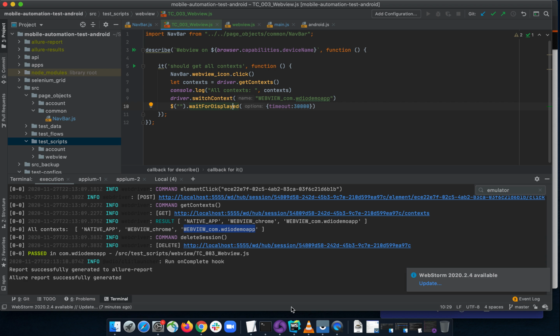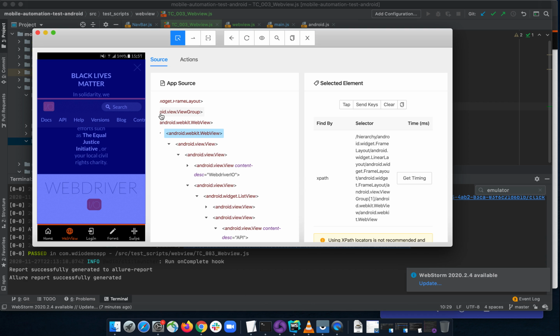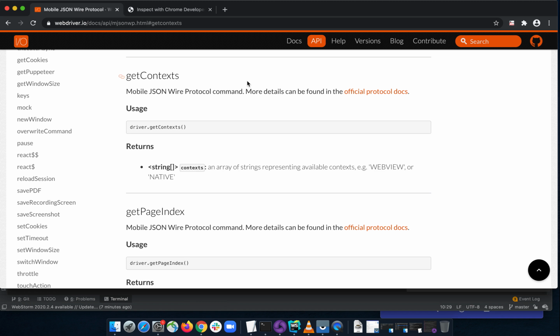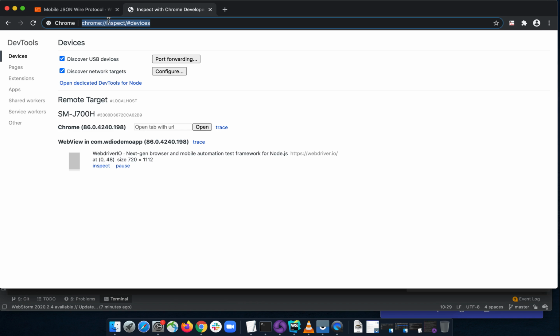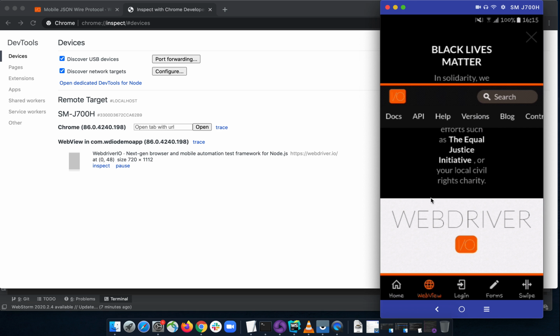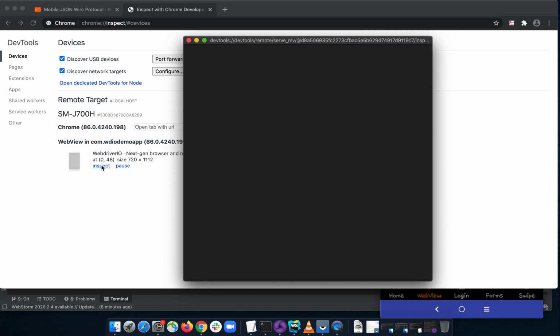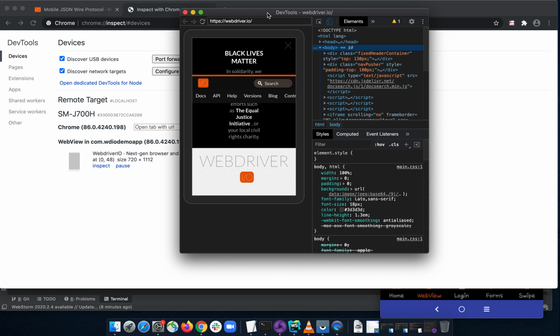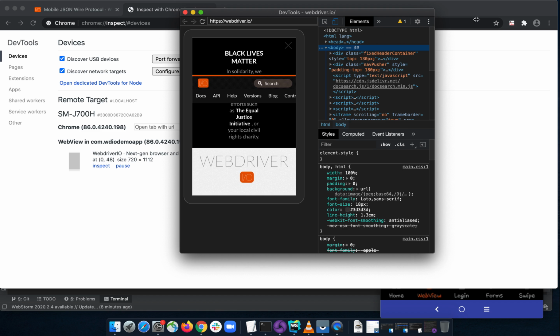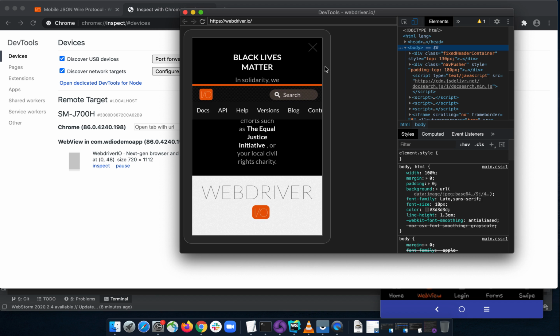So how to inspect the element? To inspect the element for the web view, you don't come to the Appium desktop application, but you come here. So you open the Chrome inspect device, enter, and then you will see your connected device here. And we already opened something like this. So you click on inspect. It will open another window for you. And now you see it's just similar to what you did for a web application, right?